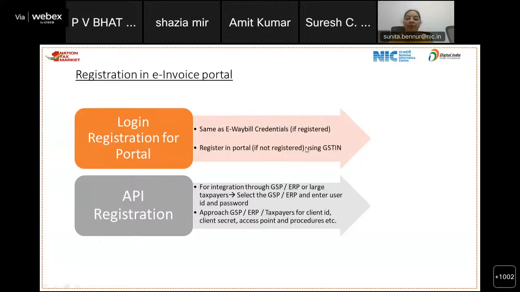Otherwise, you will not be allowed to register in the portal. Then there is also the API registration. As I said, there are some taxpayers who are already using some ERP, or they want to send these details through the APIs. That is, there are a set of APIs available in the e-Invoice portal, wherein you can make your systems communicate with the e-Invoice systems. It is a system-to-system communication through APIs.